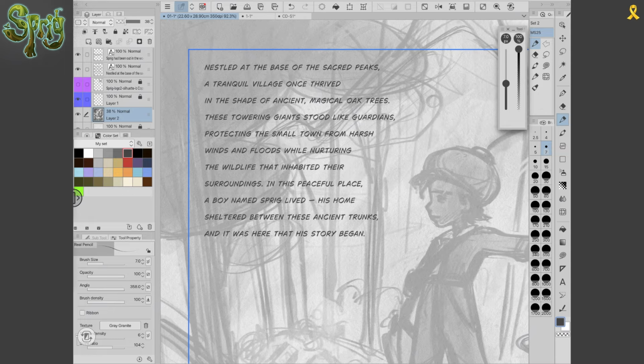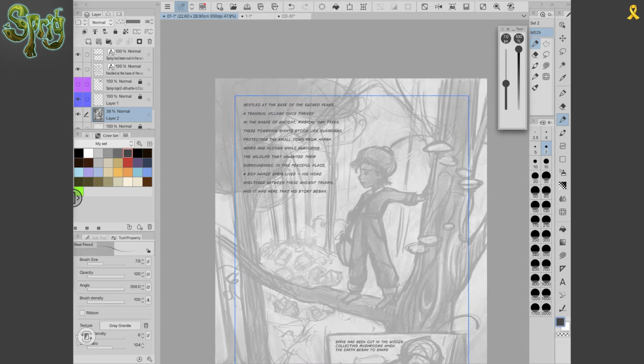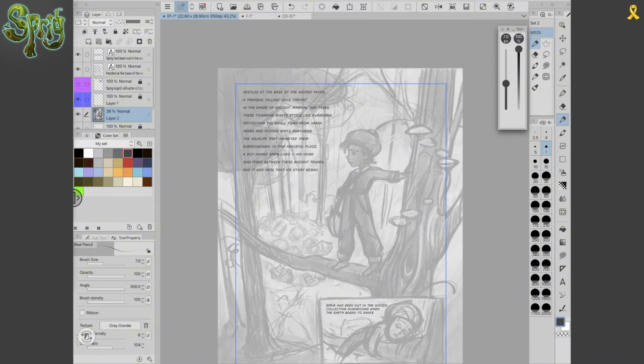Allow me to read this passage. Nestled in the base of the sacred peaks, a tranquil village once thrived in the shade of ancient magical oak trees. These towering giants stood like guardians, protecting the small town from harsh winds and floods while nurturing the wildlife that inhabited their surroundings. In this peaceful place, a boy named Sprig lived. His home sheltered between these ancient trunks, and it was here that his story began.